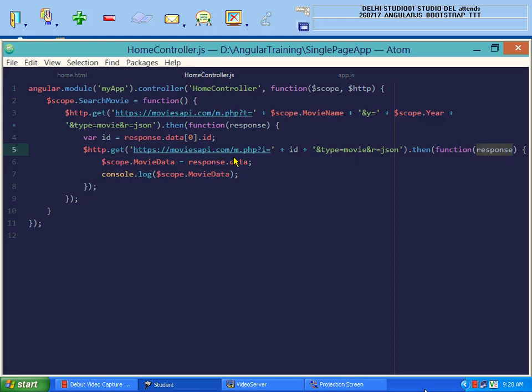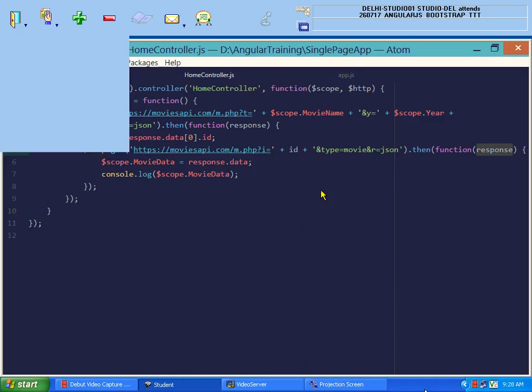Once you get this data in the response, we are storing it in the scope variable so that I can access it on my page. That is what we are doing over here, and this is the only thing we discussed in the previous session about APIs.